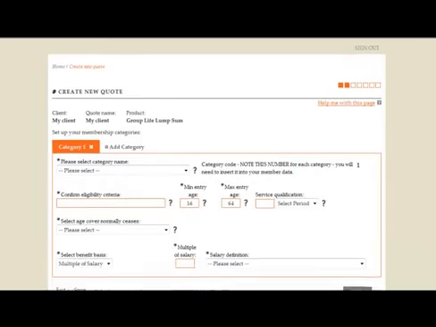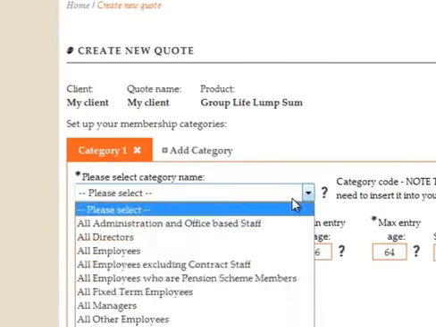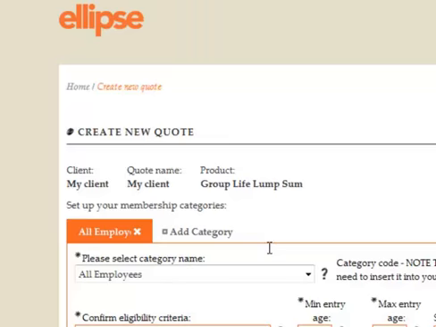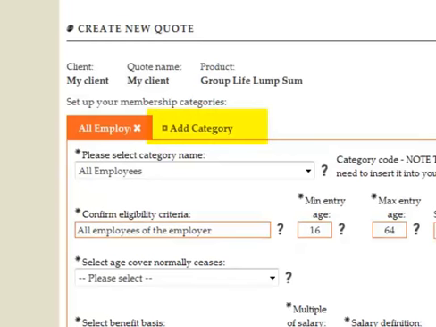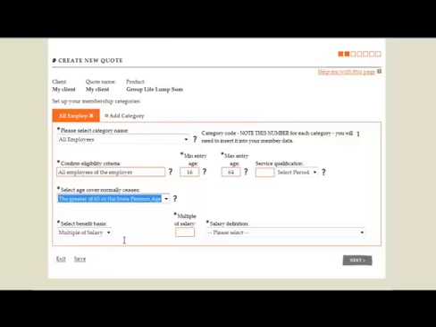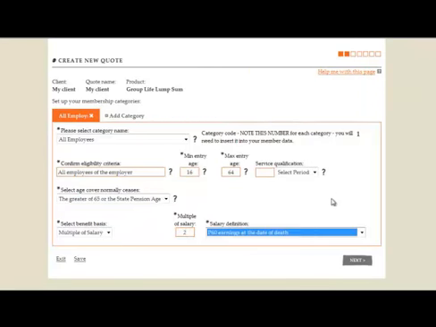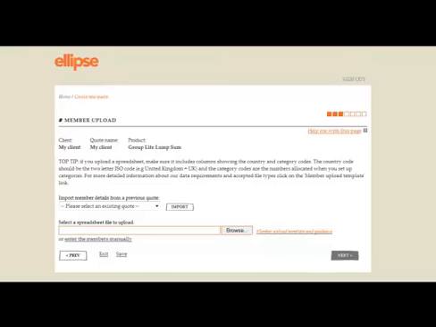Here, I set out the basis of cover for different categories of member. In this instance, I'm going to assume all 10 members are in one category, but the system can handle up to 20 if you need them by using the Add Category tab. Once I've entered the details of the cover required, I move on to uploading the member data.